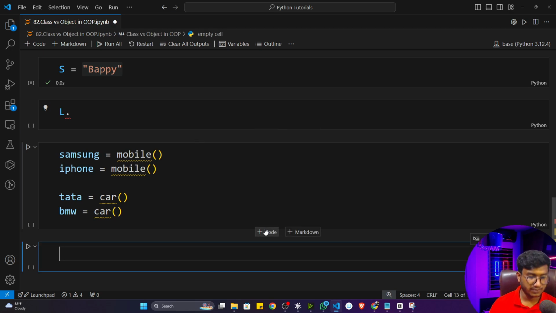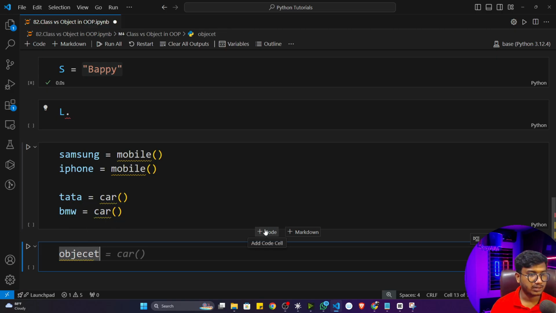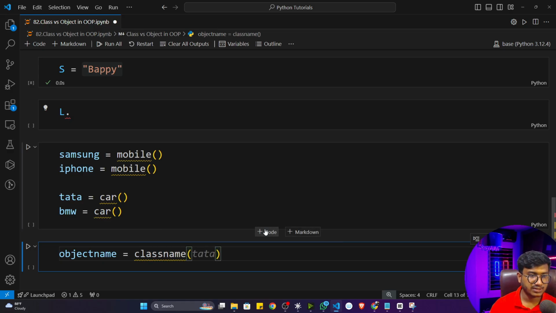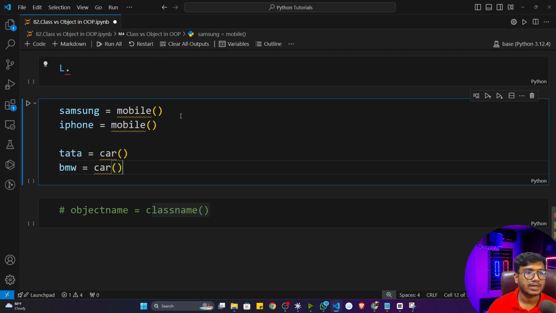The syntax is, first of all, you have to take the object name equal to, then you have to define the class name. Let's say class name. So this is the syntax you have to always follow whenever you are creating any kind of object of a class. First of all, give the object name equal to then class name. So here I have given an example. Let's say mobile is the class, Samsung is an object, mobile is the class, iPhone is an object.